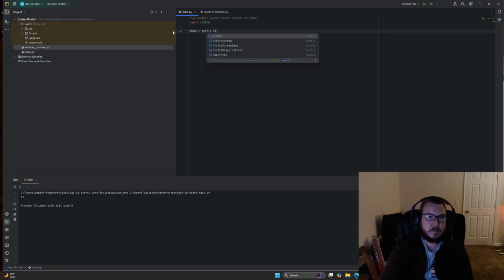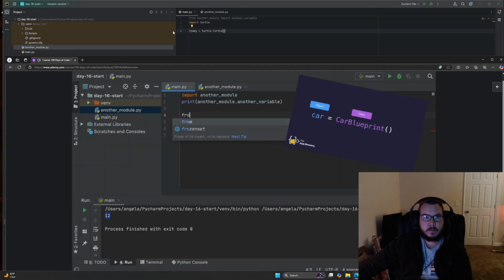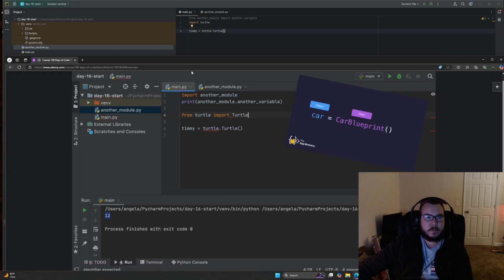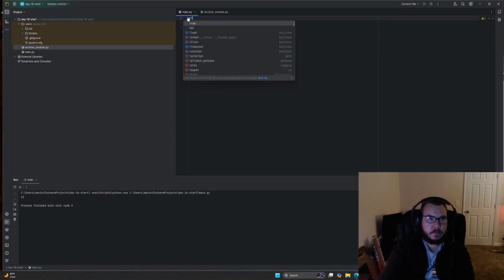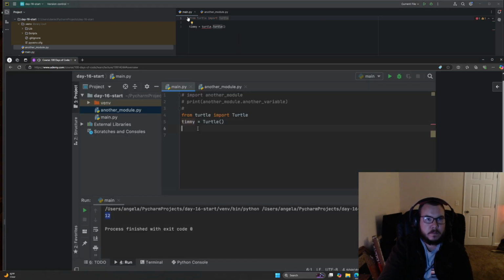Now I can simplify this code to make it look more like what we had in the slides by saying, instead of import turtle, I can say from the turtle module import the turtle class. So now instead of writing all of this, I can simply just write Timmy equals a new object created from the turtle class, and it's constructed. So this is how we would construct our new object. So now I have this brand new object called Timmy.